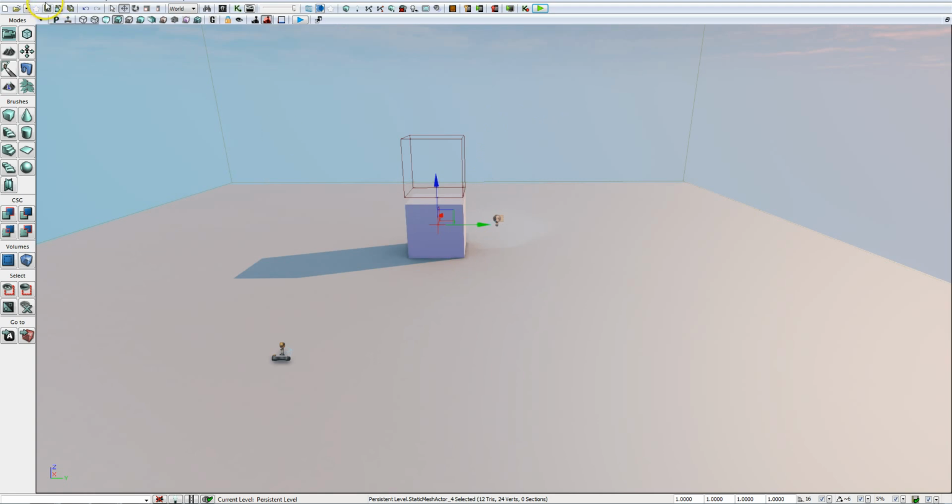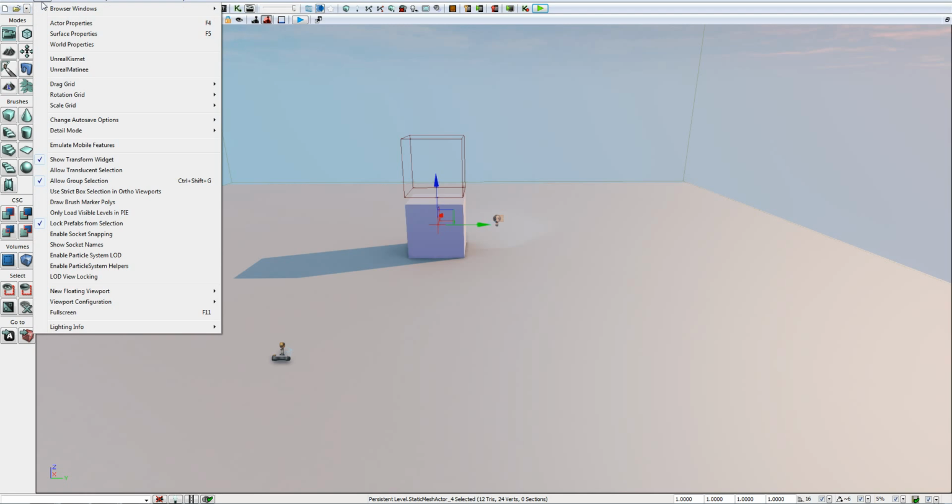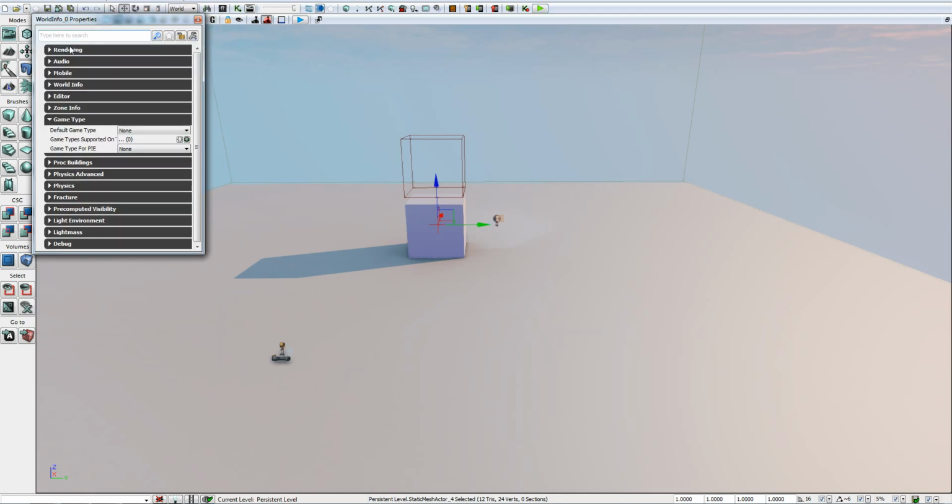So to begin with, let's go to View, and then from View go to World Properties, and then go to Default Game Type, and then within Default Game Type, under Game Type, we can go to, let's see, where is it? UT Deathmatch. This is the one we are looking for. Select UT Deathmatch for your default game type within the game type section of your world properties.